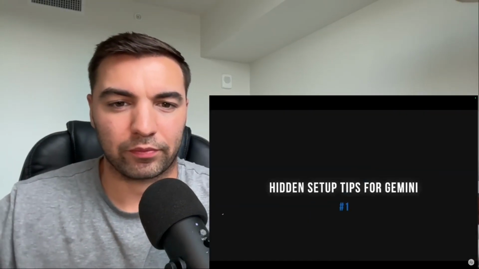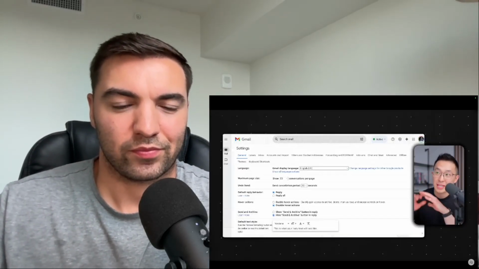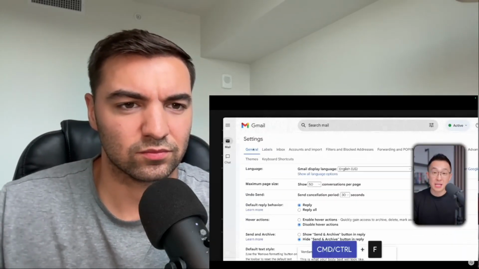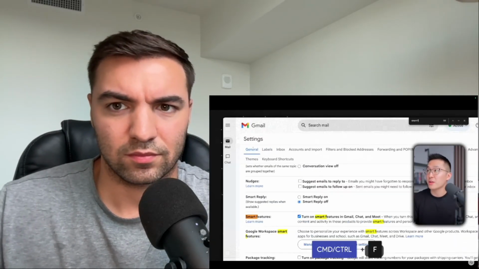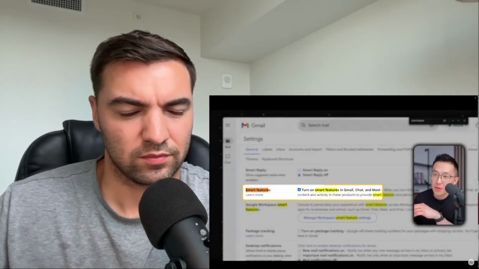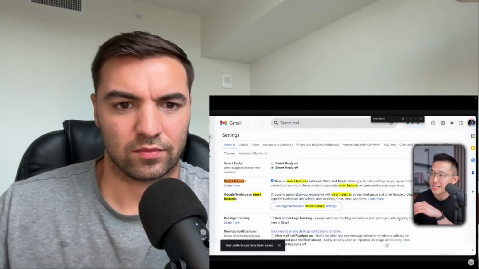Diving right into a setting most people don't know about. You actually need to go into your Gmail, yes, Gmail, to get the most out of Google Gemini. Go into settings and under the general tab, press Command or Control F and search for smart feature. Okay? And you need to turn both of these on. Smart features, enable this, and Google Workspace smart features, click this and toggle these on and click save. You'll see how this works in a little bit.